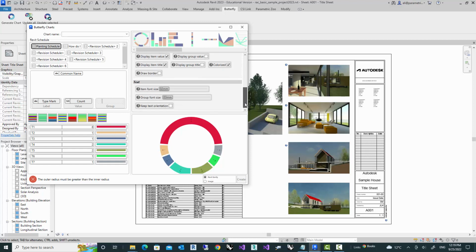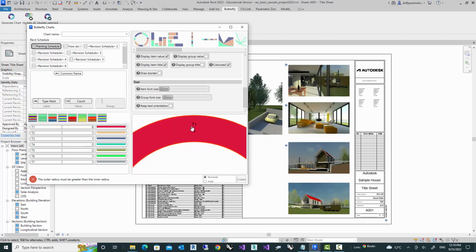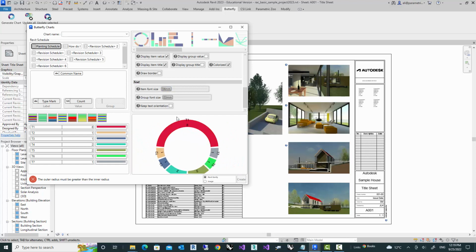And lastly, you can adjust the size of the text that you are actually using inside the chart. And you have two options. You have the font size, which is used for the items, and the font size, which is used for the groups. Right now, the group font size is irrelevant because we're not grouping, but I can actually control how the item is shown here.